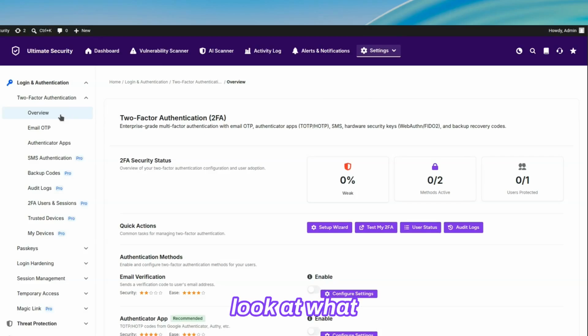Let's take a moment to look at what we have here. At the top, you'll see a quick description. Right below, you'll find your 2FA security status indicators. Currently, it shows our status is weak, with 0 methods active and 0 users protected. To fix this and make configuration foolproof, we provide a collection of quick actions. Here we can see Setup Wizard, Test My 2FA, User Status, and Audit Logs. Note that User Status and Audit Logs are pro features, so today we will be utilizing our free tools only.